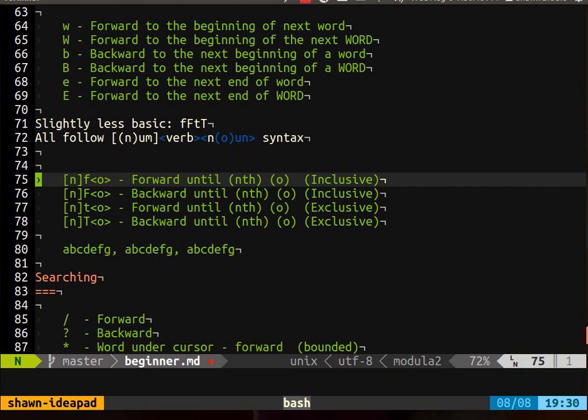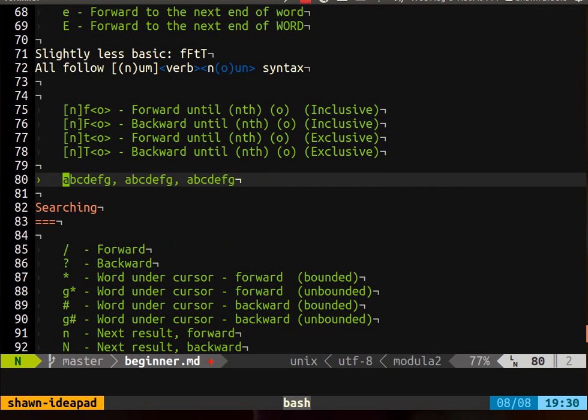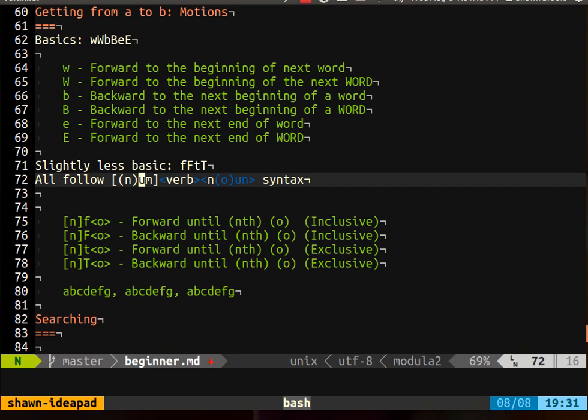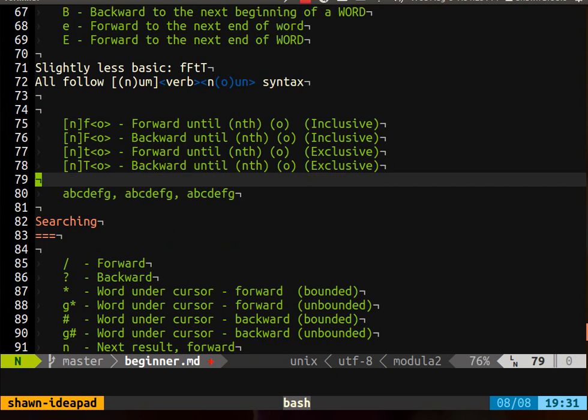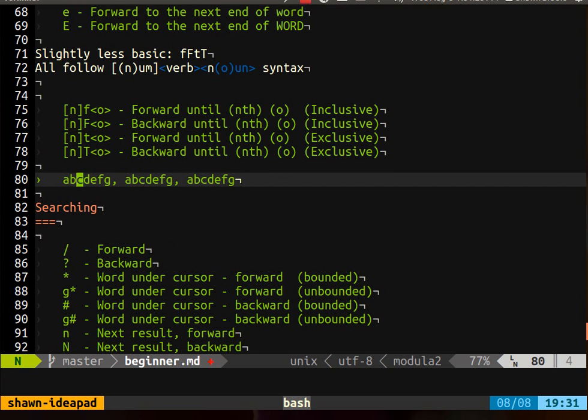For example, if I wanted to move to the first E and I'm on the A, I would do FE. If I want to move to the second E, I would do 2FE. So there are in fact two arguments to this one verb. The first prefixes the verb, which is the number of times you want to execute the command, and the noun is the suffix to the verb, which is your actual target. So you have a count, a verb, and a noun, and this is critical to understanding how Vim's commands work. So firstly, as I've said, F moves you forward until the nth O. So FE, 2FE, 3FE, etc.